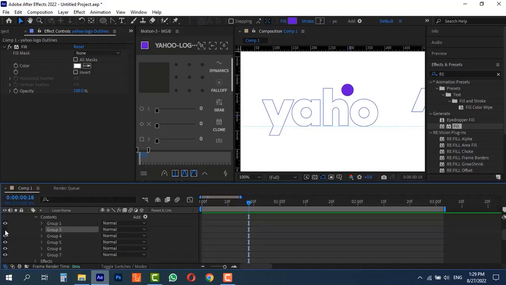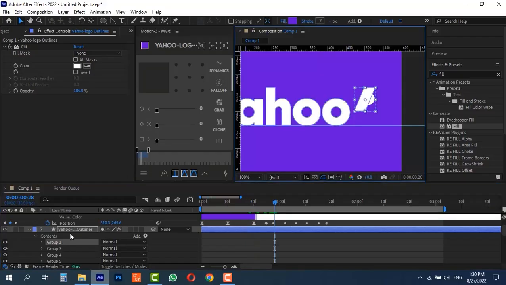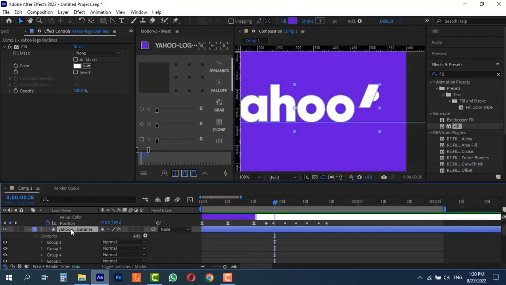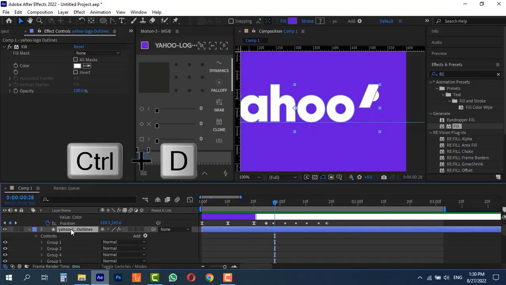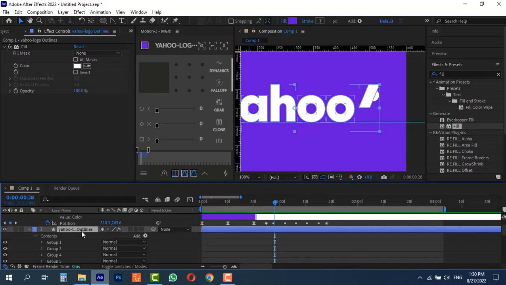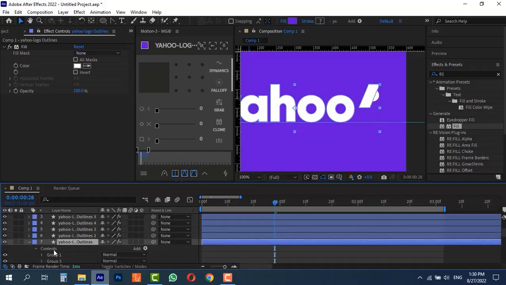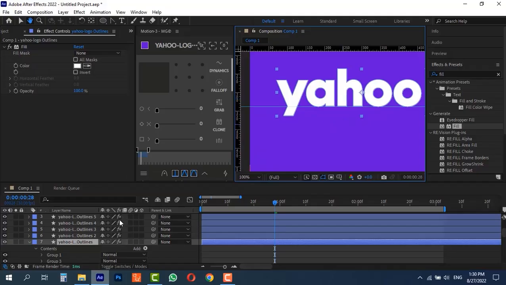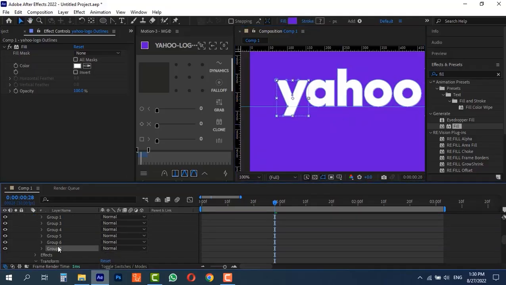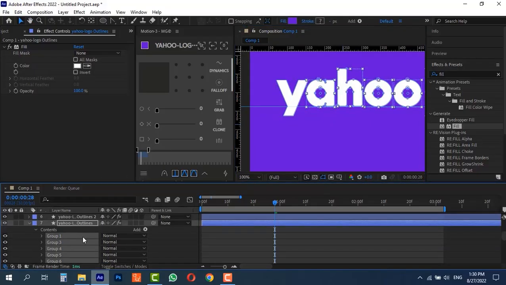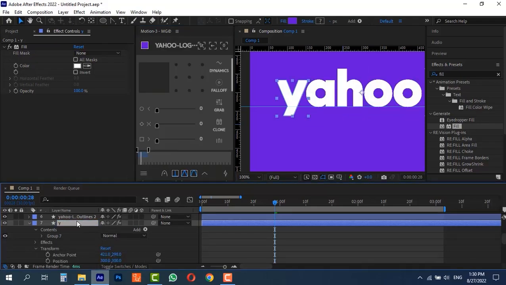In order to place them in separate layers, we need to copy this layer several times. How many letters do we have? We have 6 letters, therefore we must copy this layer 5 times and delete the extra letters in each layer. With Ctrl D, we copy this layer 5 times. So for example, in this layer, I will keep the letter Y and delete the rest of the letters. Hit the delete button. I changed the name of this layer to Y.